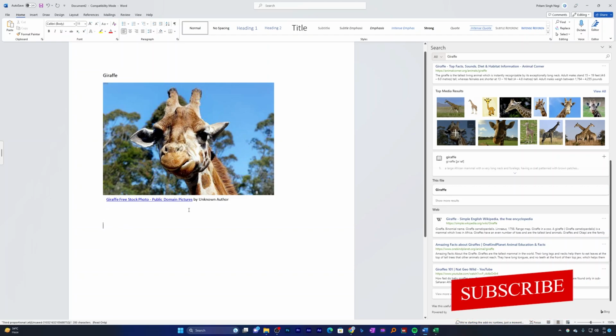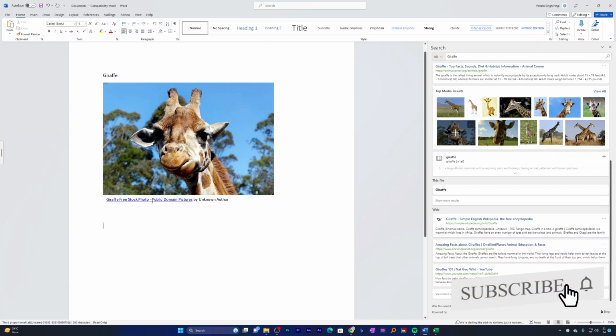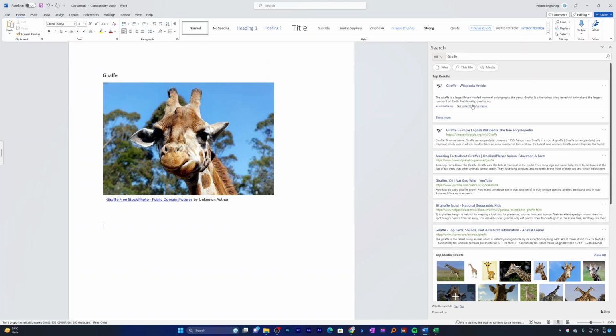And then you can see here, this one is a free stock photo, public domain picture. Then you do not need to worry about copyright. And then you may find a lot of other details about the word that we have selected.